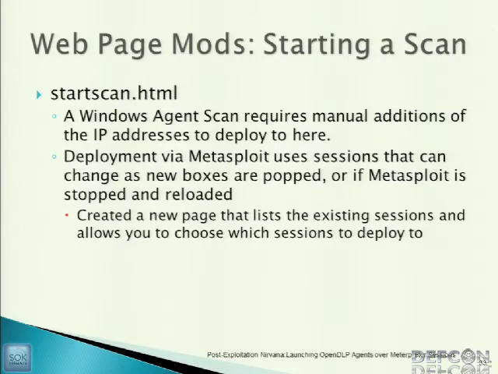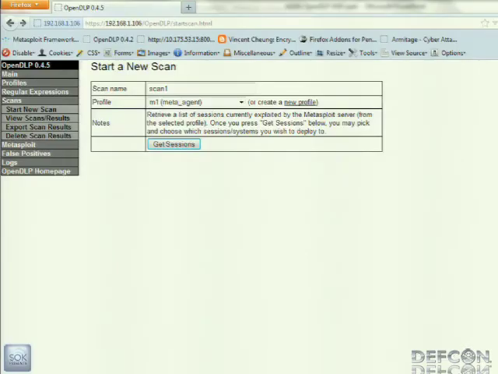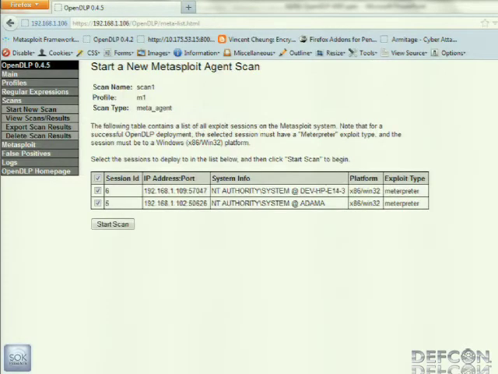So instead, I created a new page which will list all the current sessions and allow you to pick and choose which ones you want to deploy to. Again, we're lazy, and this makes it a lot easier. So when you start a new scan, now you choose either a Metasploit agent or the post module agent, you'll get a little screen like this with a Get Sessions button. You press that Get Sessions button, and you're redirected to this landing page where it shows you all the currently open sessions on the Metasploit system. And you just choose the ones you want and press Start Scan.